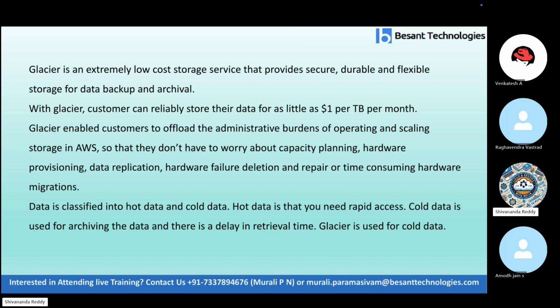So Glacier is extremely low cost. If you compare with other types we discussed, like Standard IA, Glacier Flexible Retrieval, Glacier Instant Retrieval, there are plenty of things we discussed, right? If we compare with those, Glacier is an extremely low cost storage service that provides secure, durable, and flexible storage for data backup and archival purposes. It is very flexible. Whenever you want the data, you can download the data. Whenever you don't want it, you can leave it, and it will be stored in the archive. Archive means kind of backed up.